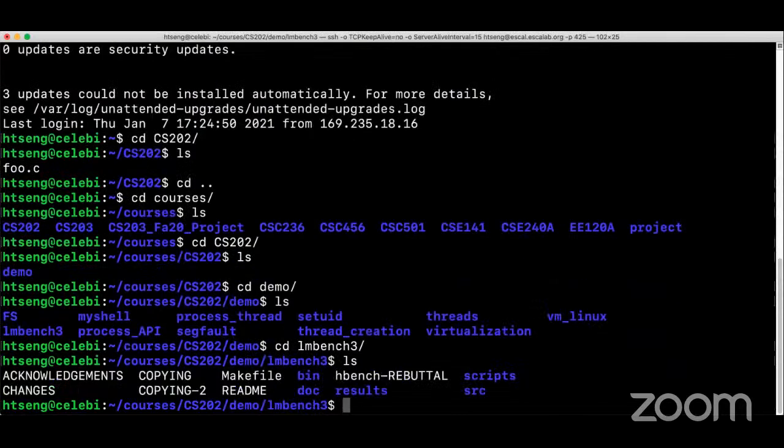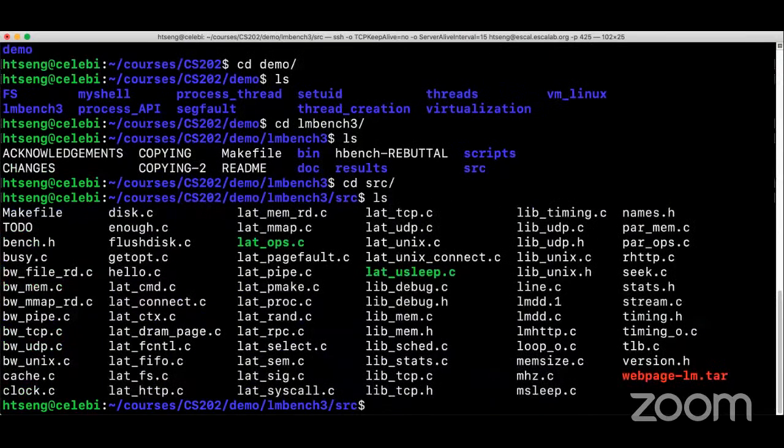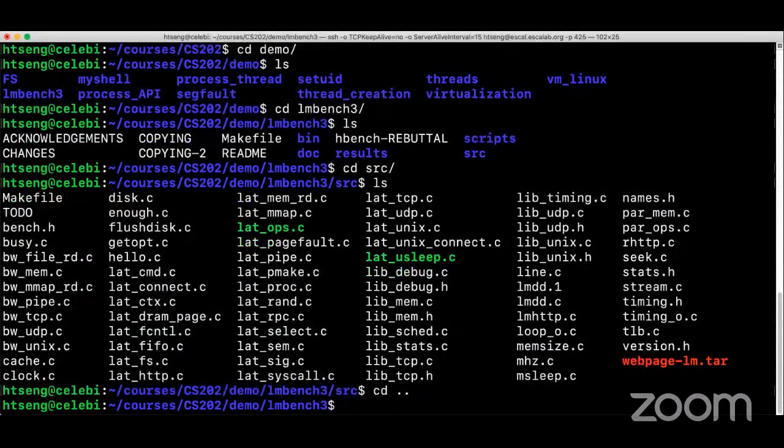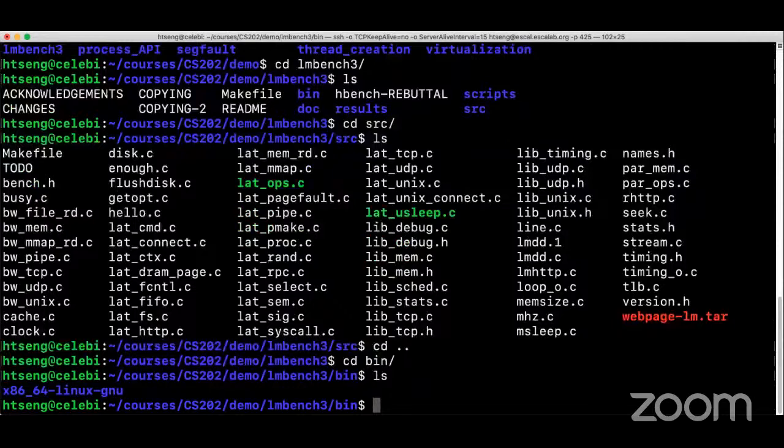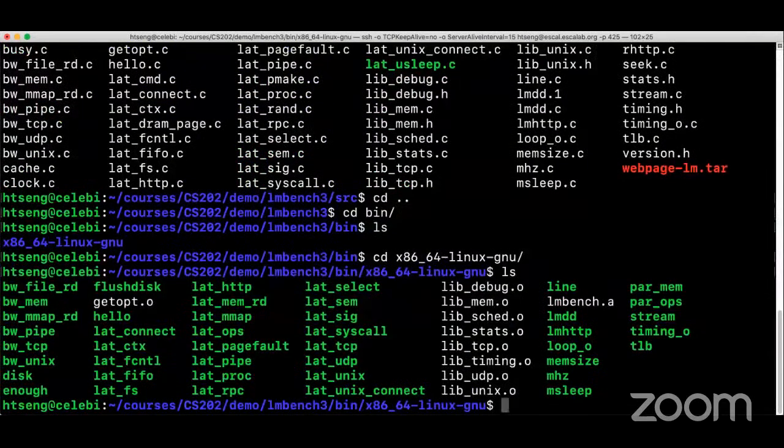And if you're interested, you can install this tool into your system, especially a Linux system. So here is the code of LM Bench, and assume that I already compiled it. Because my system is x86-64 architecture and it's Linux, my binary is here.